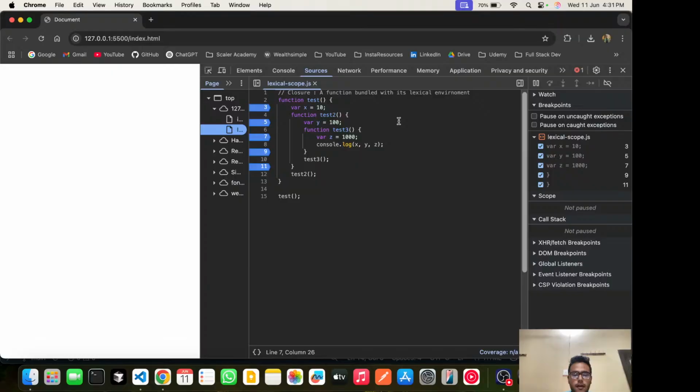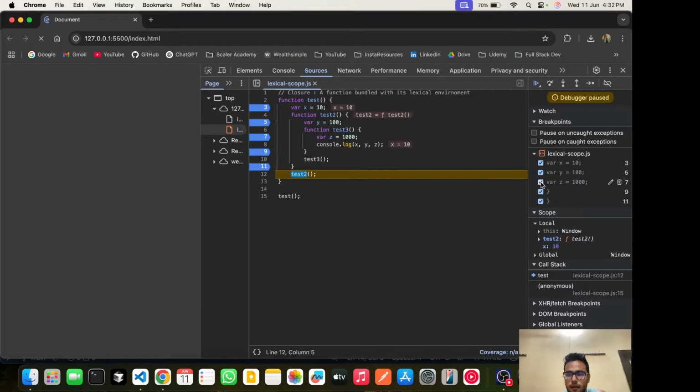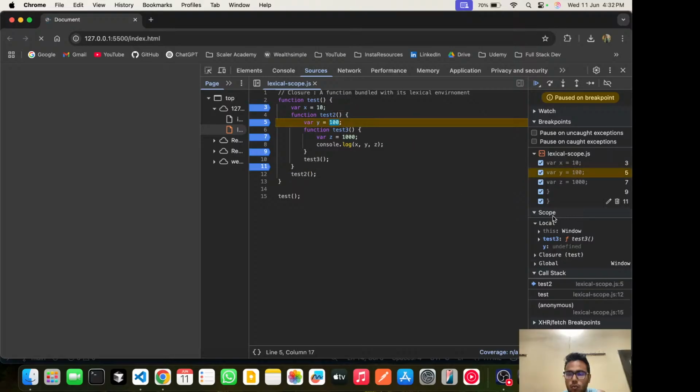As you can see, we are inside test function. It is giving us x and test2. X is defined, but x is undefined because line number 3 has not been executed, and test2 is declared with its whole function code. If I go one step ahead, it will override the undefined value of x. It has been executed. Now it will go inside test2, as you can see in the call stack. Now test2 is forming a closure with test, which has a value x.